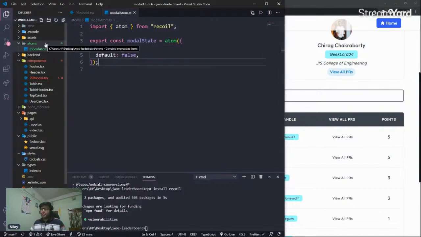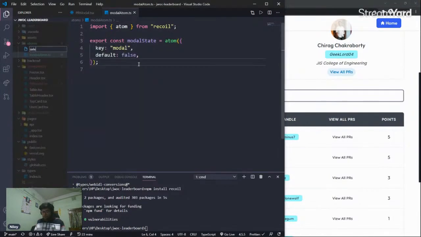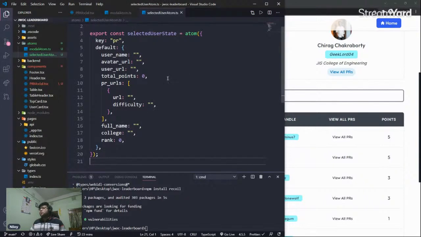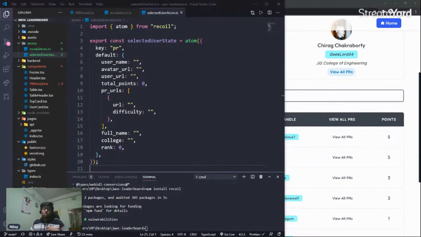And now I am going to create another file, another state. That means selected user atom. Let me create selectedUserAtom.ts, and we are also going to grab a few things here. Yeah, we also need to keep track of our state. That means which PR we have clicked, for which user we have clicked view all PRs, right?